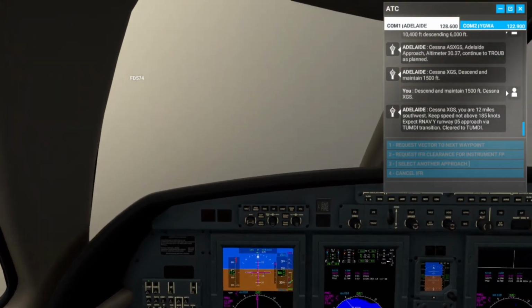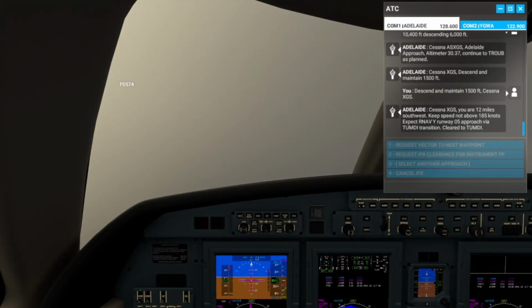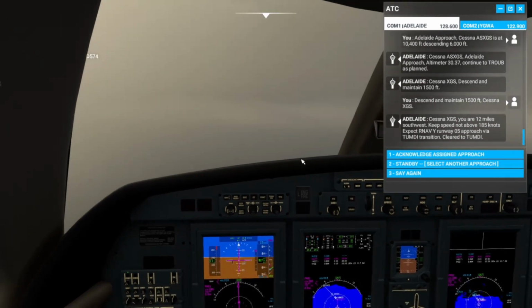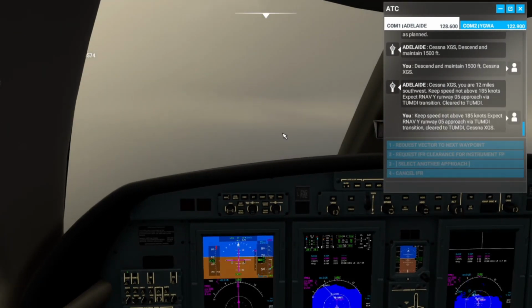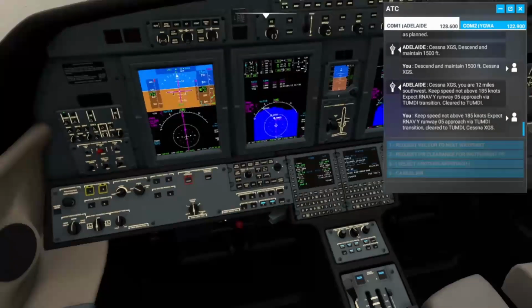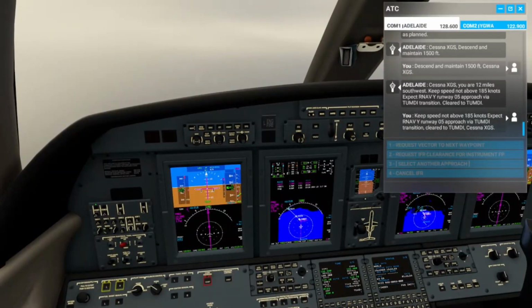Cessna X-Ray Golf Sierra, you are 12 miles southwest. Keep speed not above 185 knots. Expect RNAV Yankee runway 05 approach via Tumdi transition. Clear to Tumdi. Right. Keep speed not above 185 knots. Expect RNAV Yankee runway 05 approach via Tumdi transition. Clear to Tumdi Cessna X-Ray Golf Sierra.